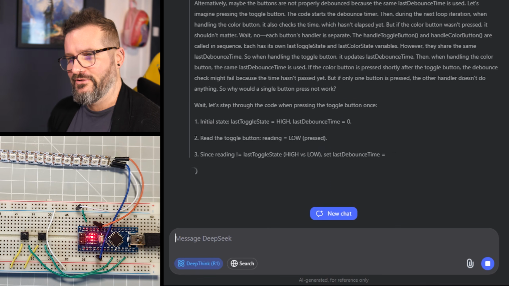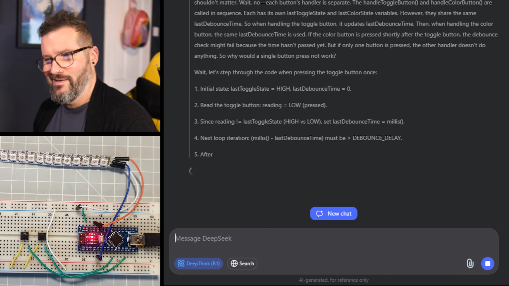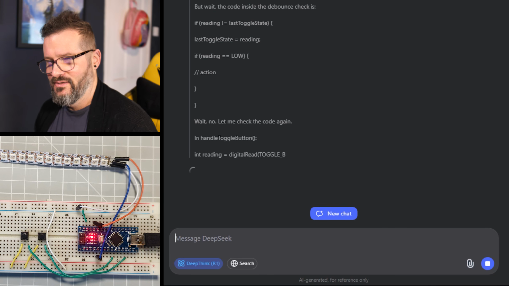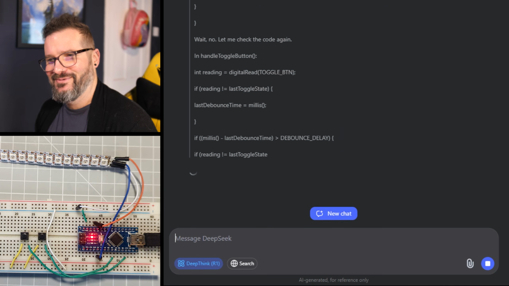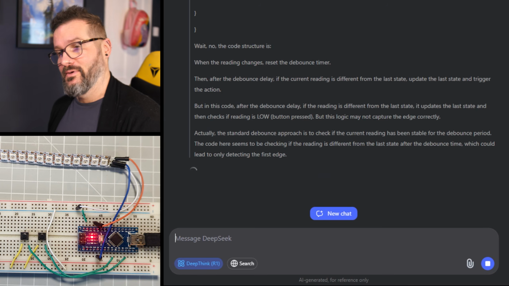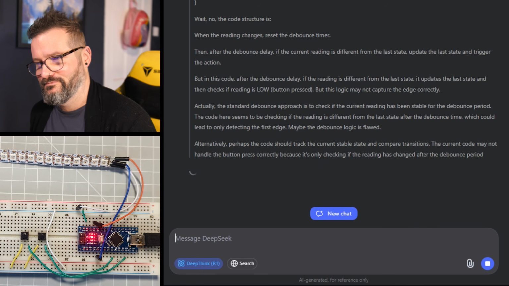It's debating with itself a lot here. So it's stepping through the code, which is... Wait, let me check again. It is really having a big think about what it wants to commit to. This is the least committal AI I've ever seen. It doesn't just spit out the answer. It goes, oh, it could be this. Oh, but wait, no, it's this. Oh, but wait, it's this. But, oh, but wait, it's this. It kind of overthinks the problem.